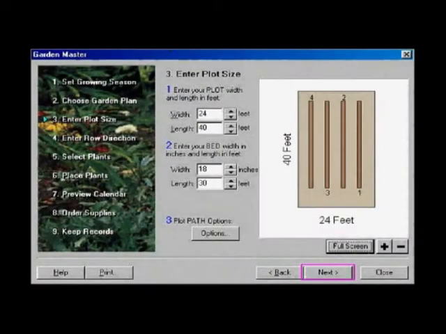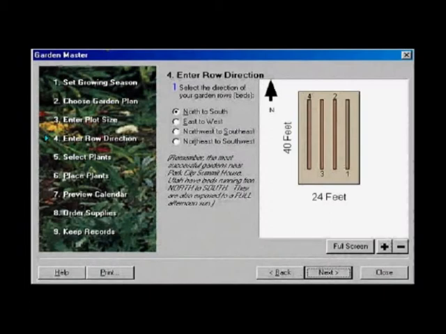To go to step 4, click on the Next button. On this screen, you select the direction of your rows. The default is north to south because this allows for maximum afternoon sun on your rows with the shortest plants. However, you can select from the 4 possible directions to match your actual plot.